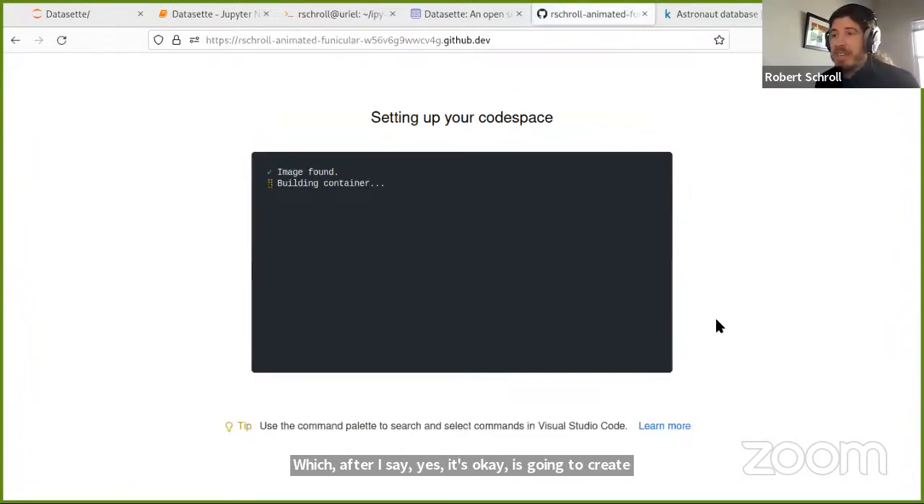Basically, what's happening is GitHub is starting a little server for me living out there in the cloud. And it's going to install a bit of software on there, including the Visual Studio Code interface that gives us an IDE to interact with this computer running out in the cloud.